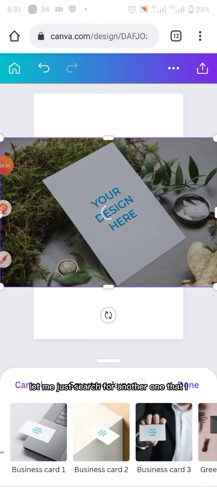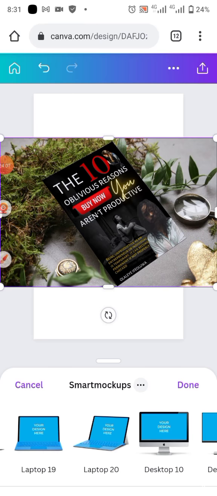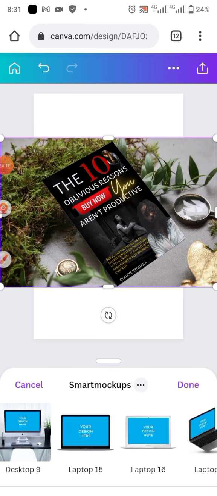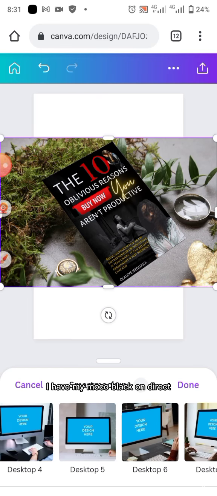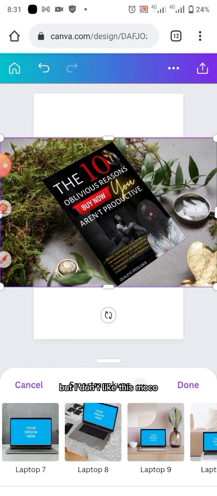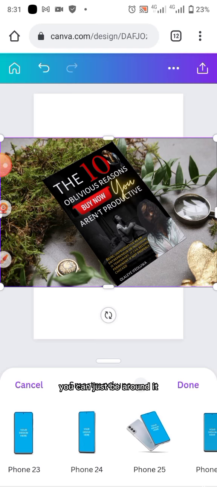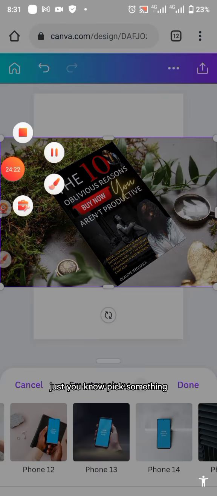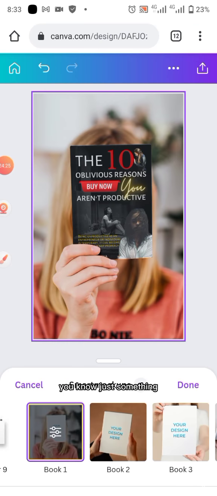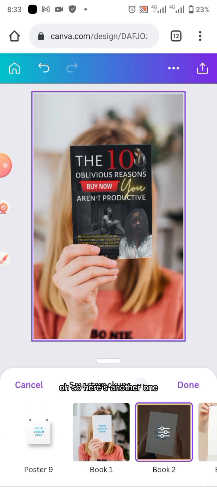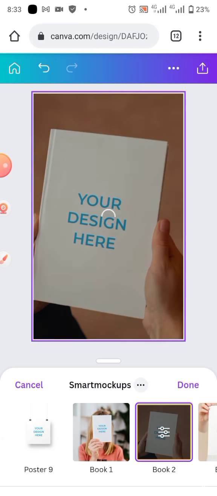Let me just search for another one. So see what I have. I have my mockup live and direct, but I don't like this mockup kind of. Just pick anything that suits you. You can just play around with it. Just for the sake of this video, just pick something. So this is another one, and you can pick this as well. Once you click on that first one, you'll see multiple mockups of books you can choose from.